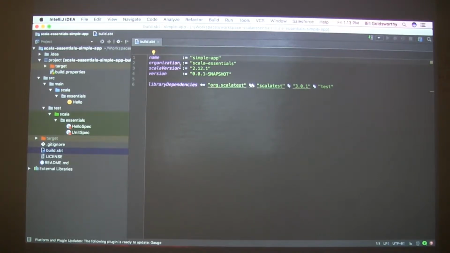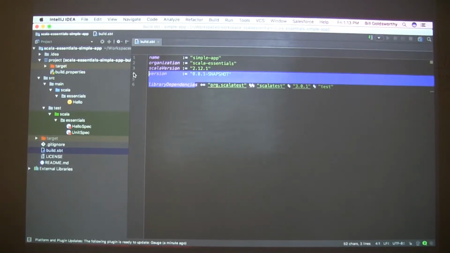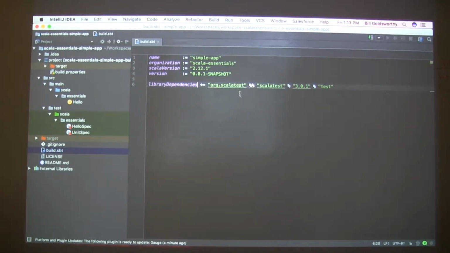So as you can see, we're specifying some basic information about our project: our name, organization, the version of Scala that we're using, the version of our project, and library dependencies. Here we're just including ScalaTest. ScalaTest you can think of like JUnit; it's basically a unit testing framework. For additional libraries, you can add additional things like this.